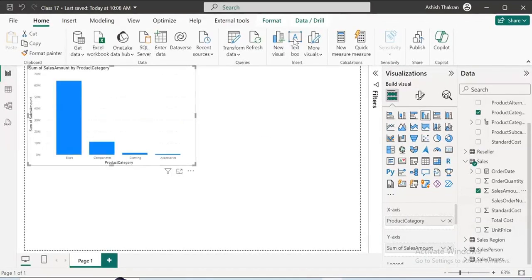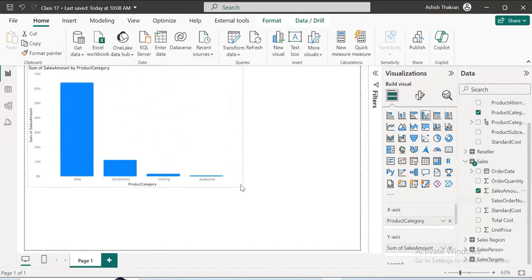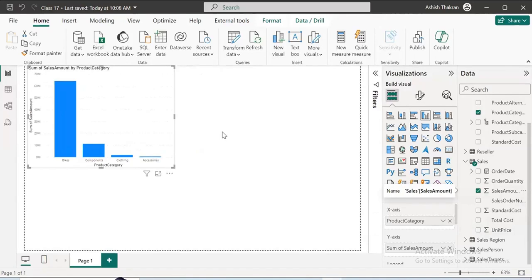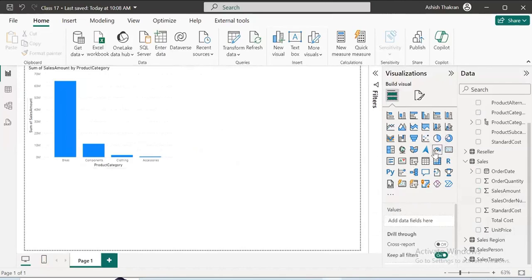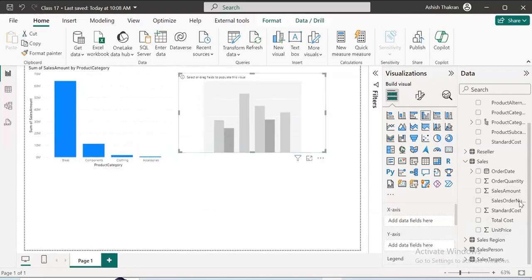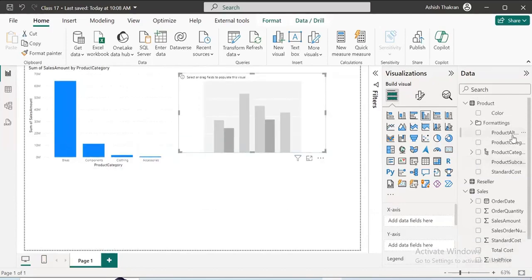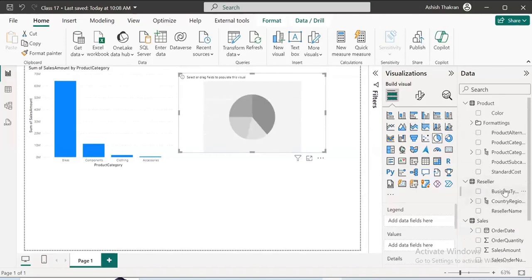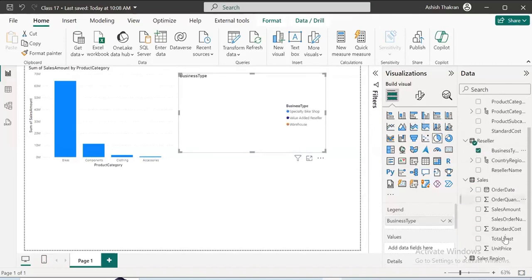Let me increase the text. So okay, let it be right. Okay. Now let me create one more visual, which is again a column chart, which will have business type. Let's say reseller business, or let me create this as a pie chart, which will have business type, and values will be sales amount.